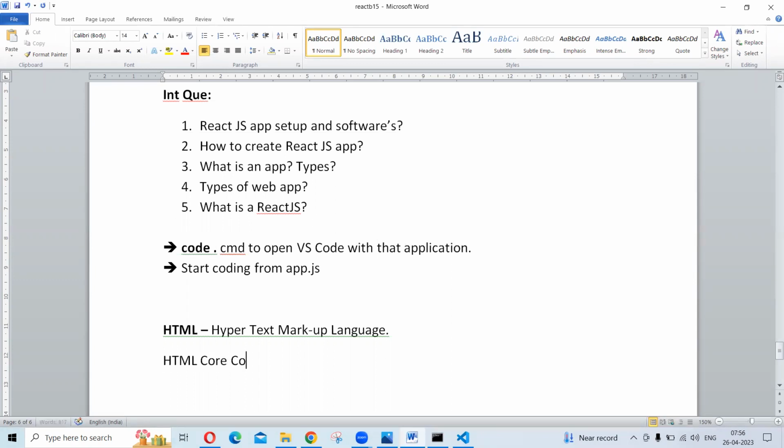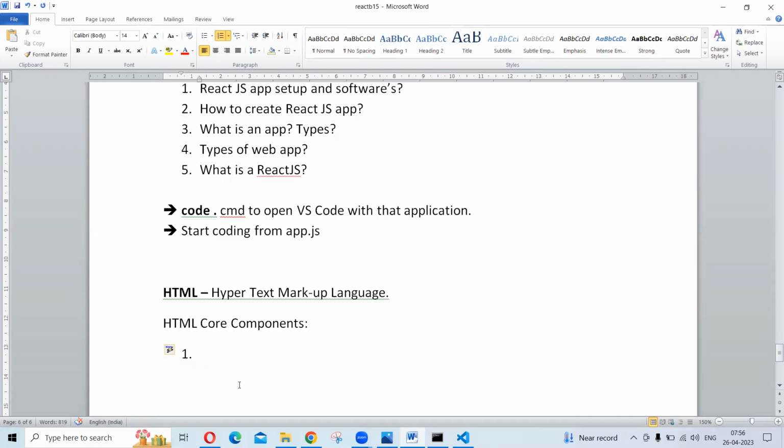HTML core components. So what are the HTML core components, team? Which are the HTML core components? Can you please unmute? Which are the HTML core components? Core components of HTML are head, body. Okay, so I will give you in detail. What you are saying is correct. So let me give the perfect categorization.